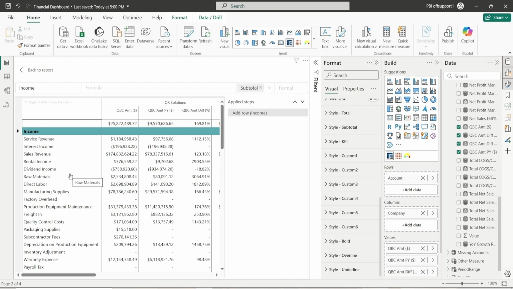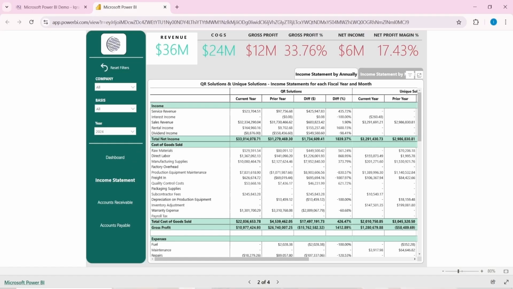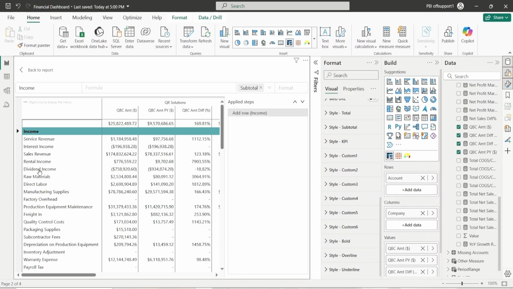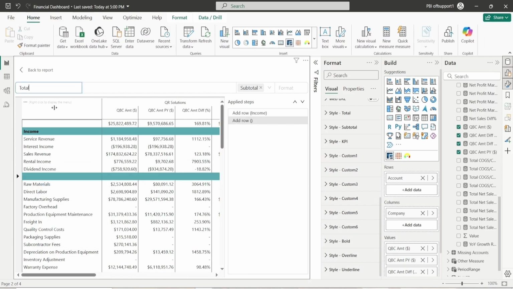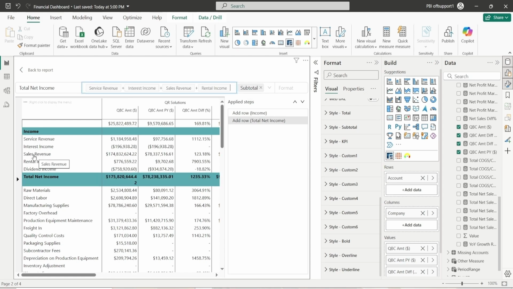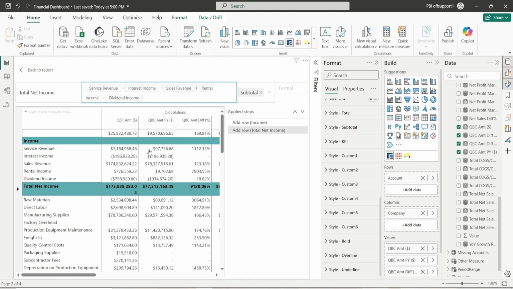After that we have total net income. So after divided income, right click and add row after. Give the name total net income, and in the formula we have to click on all the fields: service revenue, interest income, sales revenue, rental income and divided income. So we can see the addition here, and this is our total net income.